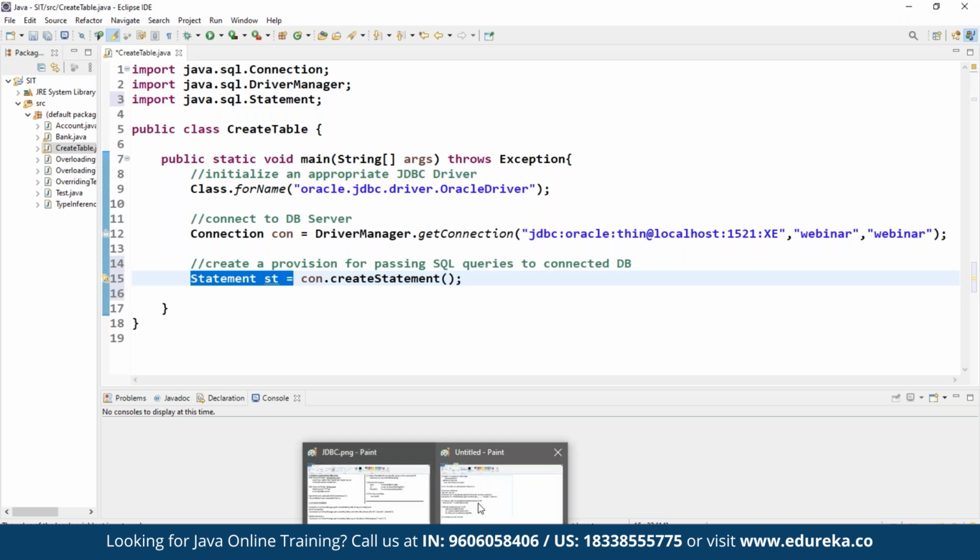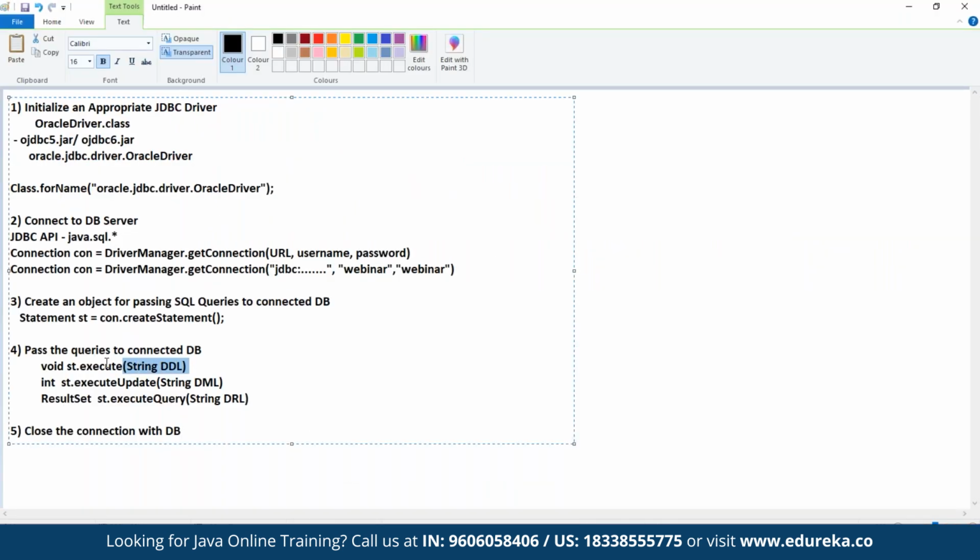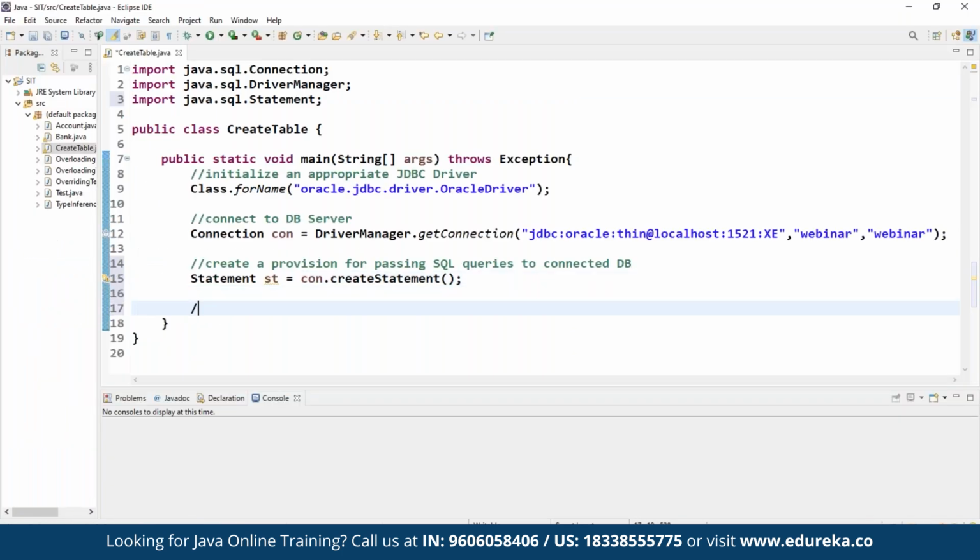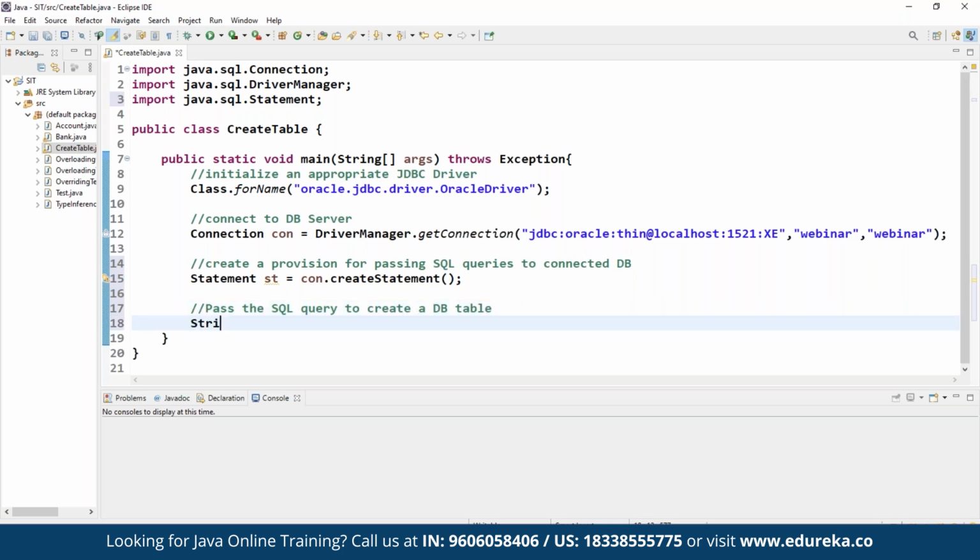What is it that you want to do? Do you want to insert, or create a table? Use the execute method. Do you want to update any records? Pass a DML query. If you want to pass a query for retrieving records, use the executeQuery method. So let us pass the SQL query to create a database table. So String sql is equal to, what is our requirement?